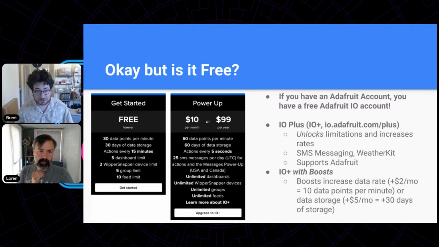If you want to pay us, which would be great, it's $10 per month, $99 per year. It supports what Lauren and I work on. It also supports Adafruit as a company. You unlock all your limitations. So you have unlimited dashboards, unlimited groups, unlimited feeds, you get SMS, you get weather, you get double the rate limits, which is really nice, and double the storage.